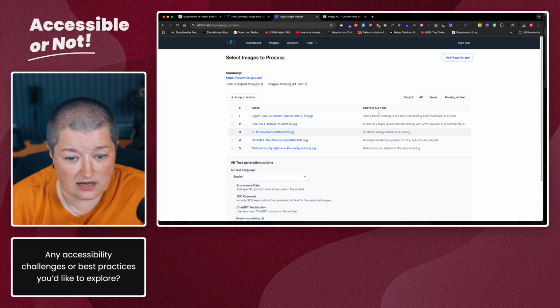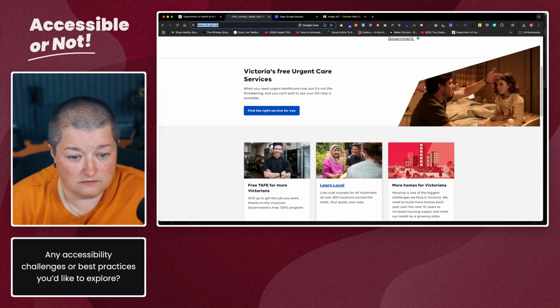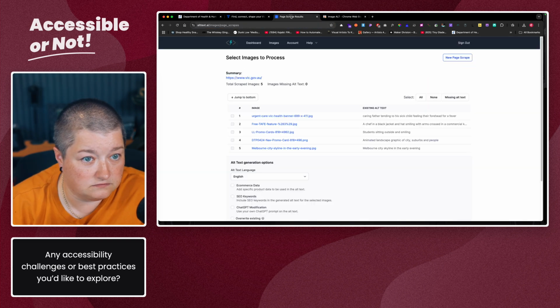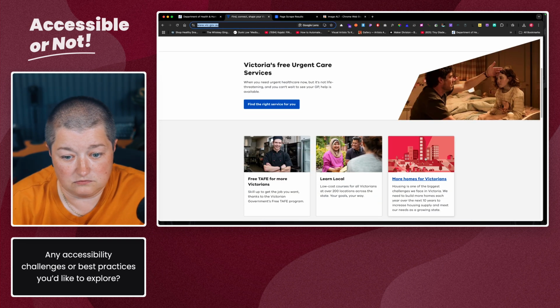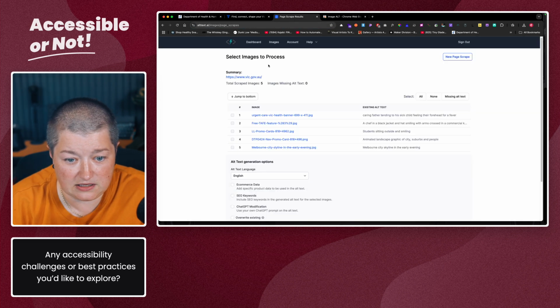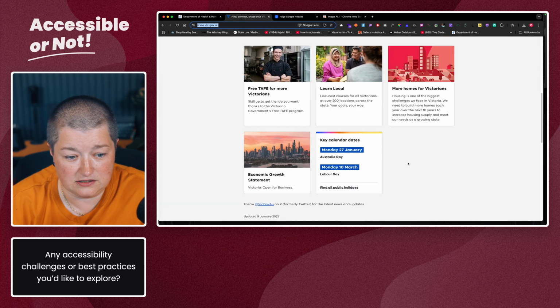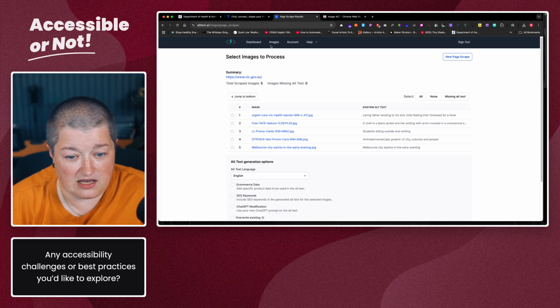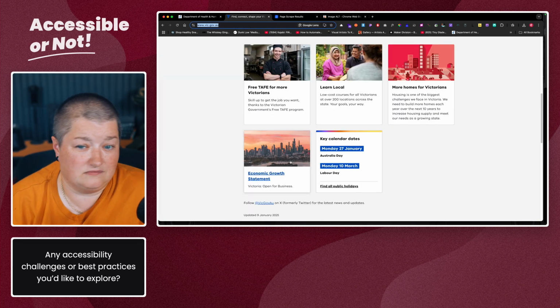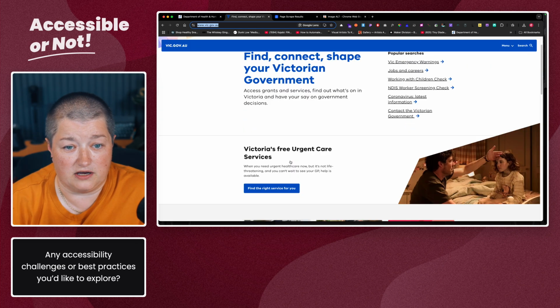Okay, students sitting outside and smiling. Yep, that's okay. Animated landscape, graphic of city, suburbs, and people. Well, it's not animated, I'd say illustrated. Does it say animated? Yeah, I'd say probably illustrated. And then here it said Melbourne city skyline in the early evening. I mean, pretty spot on, right?